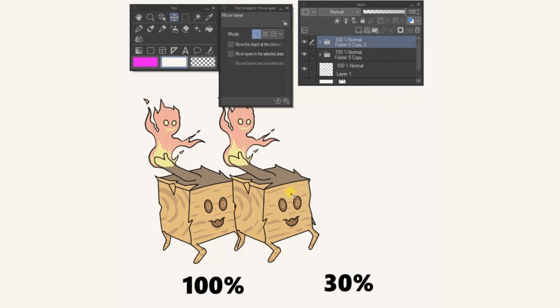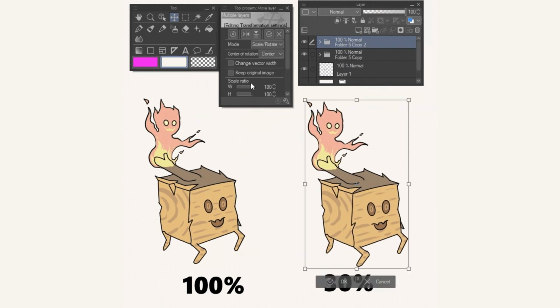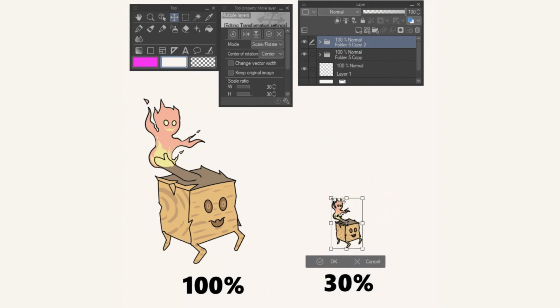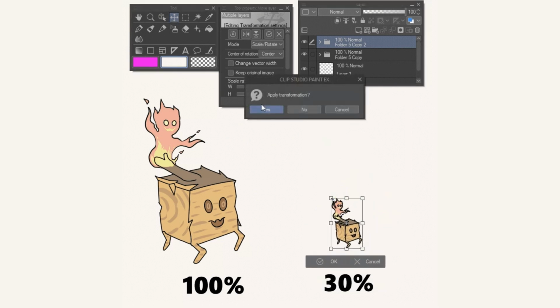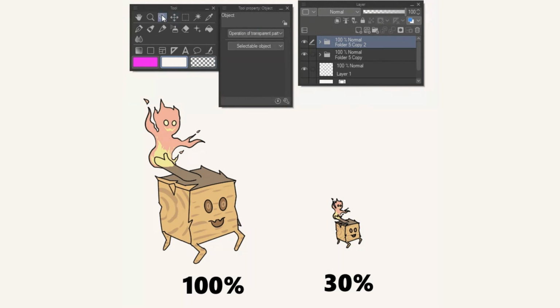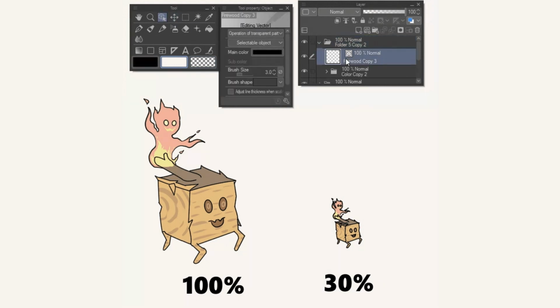Taking advantage of the vector layer's ability to be resized, we can draw the subject at a higher resolution, and then reduce its size to the one needed. That feature works wonders for small characters used in games.